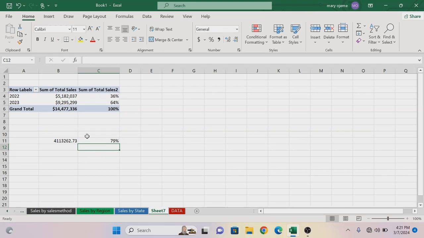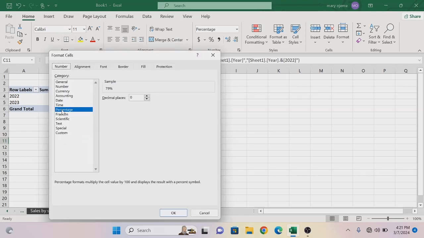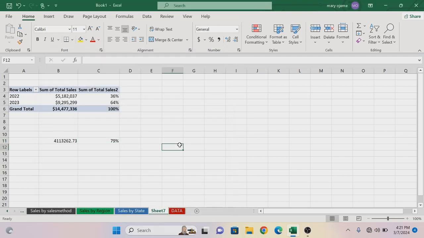In case it comes up as 0 point something for you, you can just right click, go to format cells. You change it to percentage, you remove the decimal. So let's get our charts.